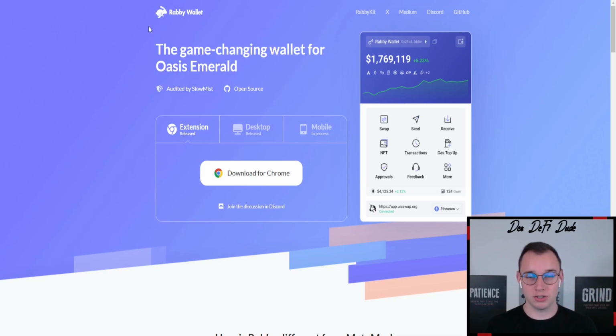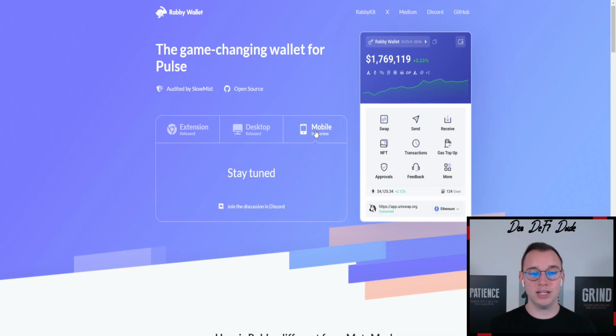But this is not a wallet tutorial. This is an airdrop tutorial. That's why we now want to concentrate on the points for the airdrop. So again, first thing you have to do is install the Chrome extension, or you can also download it as a desktop version. It is currently not available for mobile, but probably in the future.